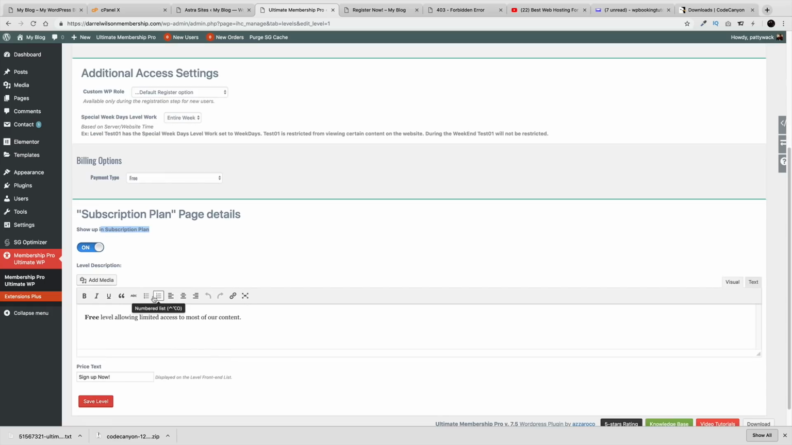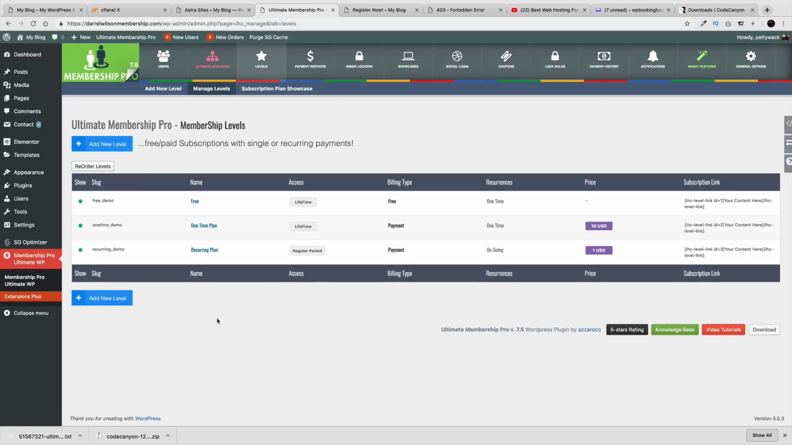I'll show you where you can get that in just a bit. Here it says free. Basically, this section right here is what you're going to tell people about it. So this is free, free for whatever you want to talk about, and tutorials. And then the price text, so how much does it cost? We're just gonna put sign up now and save level. All right, so that's basically just the free version.